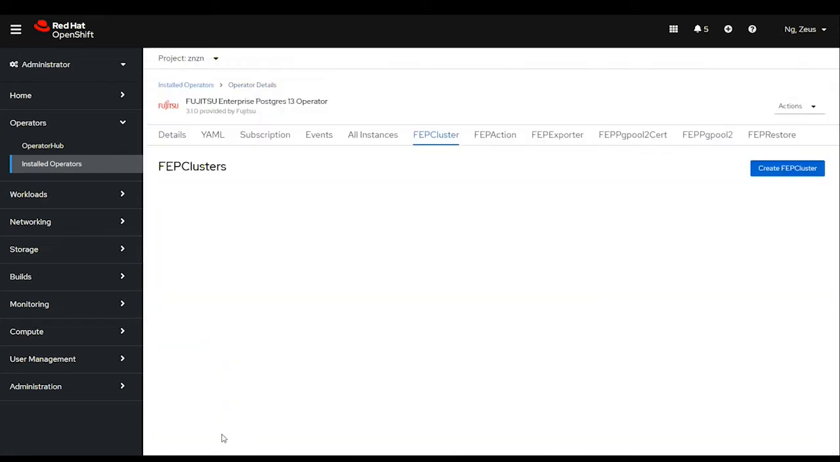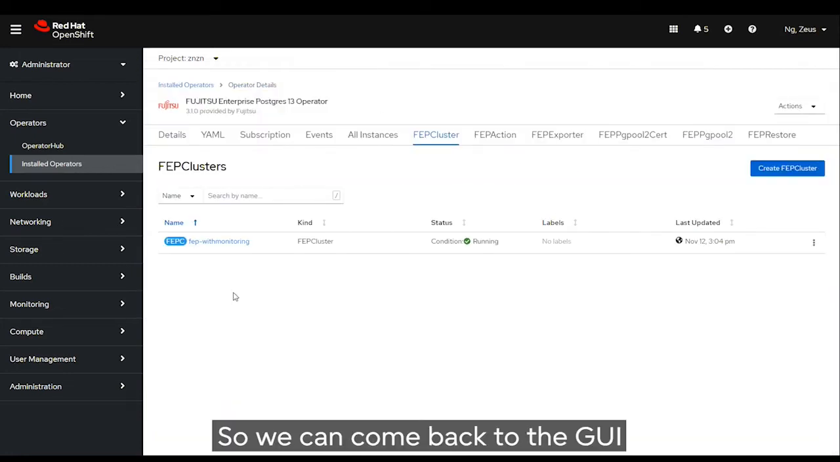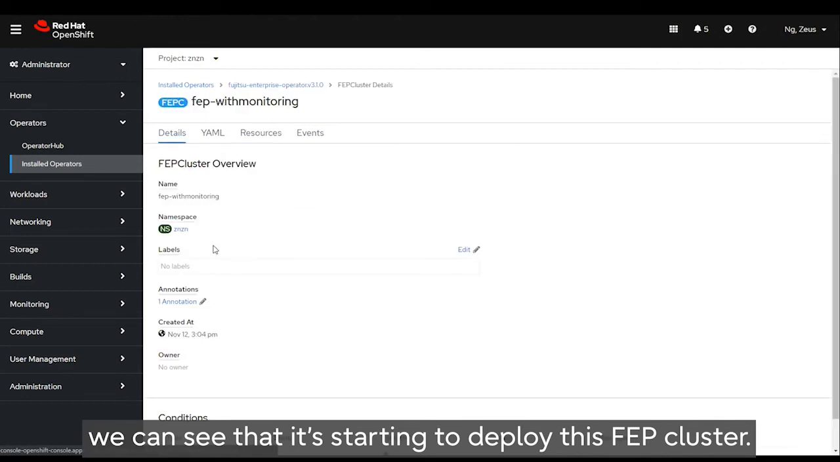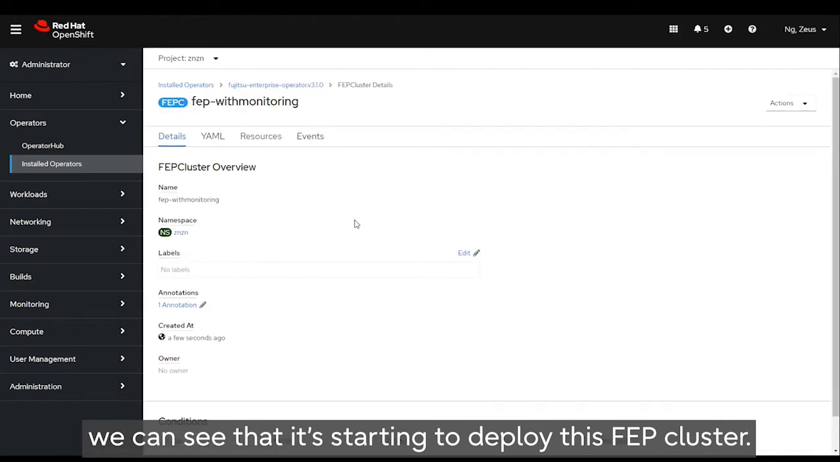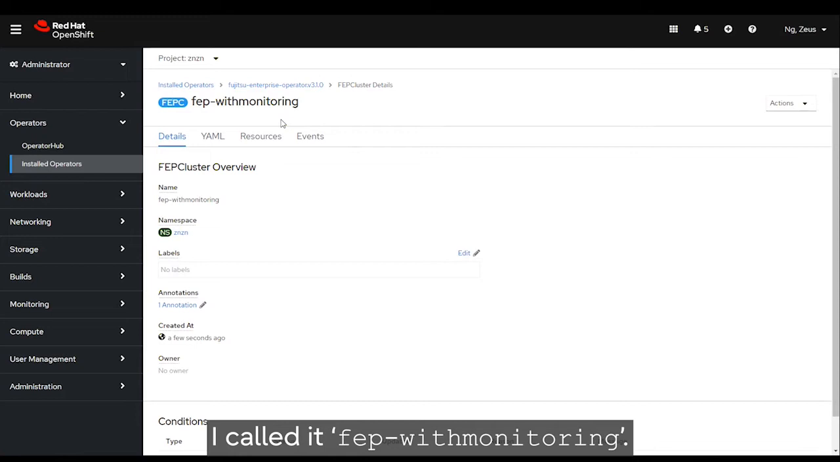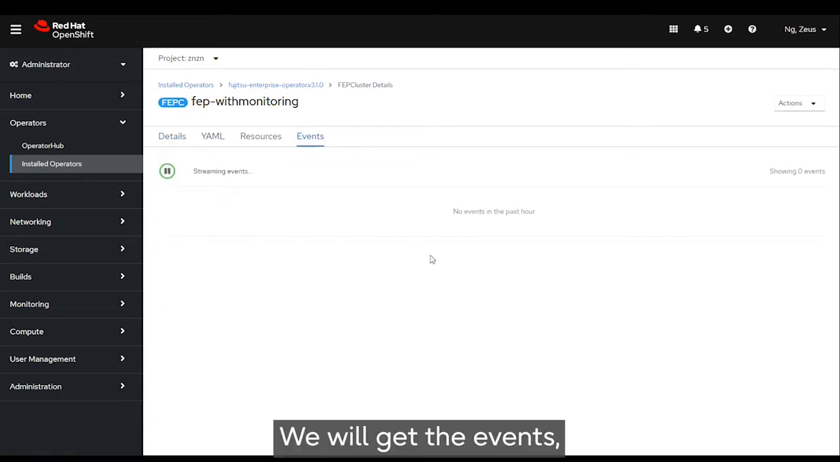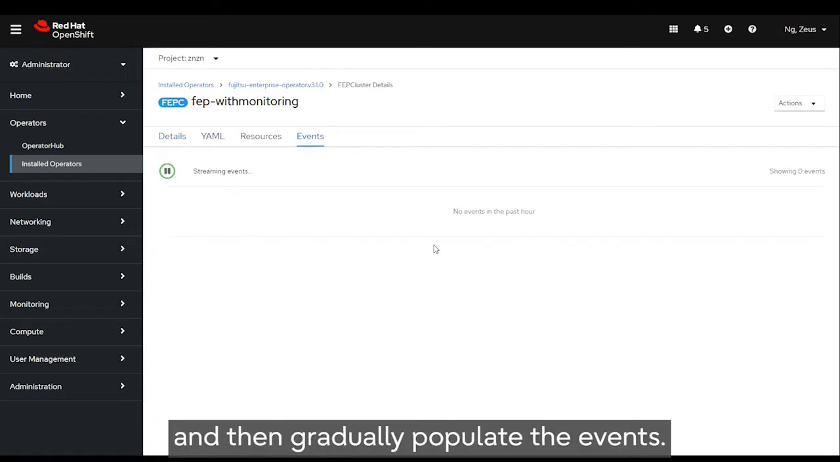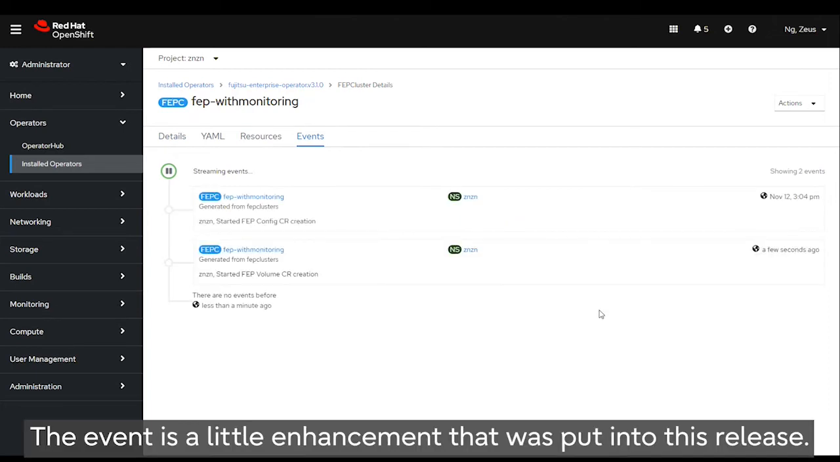Okay. So we can come back to the GUI. We can see that it's starting to deploy this FEP cluster. I call it FEP with monitoring. We'll look at the events and let it gradually populate the events. The events is another enhancement that we put into this release.